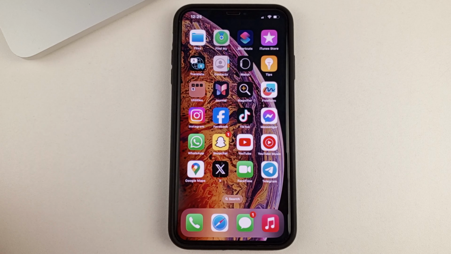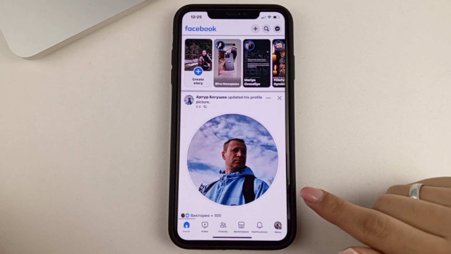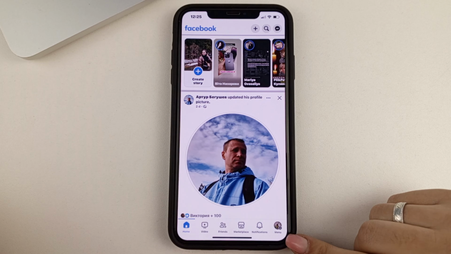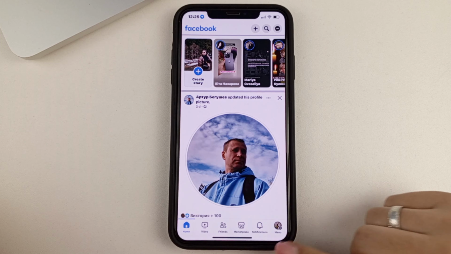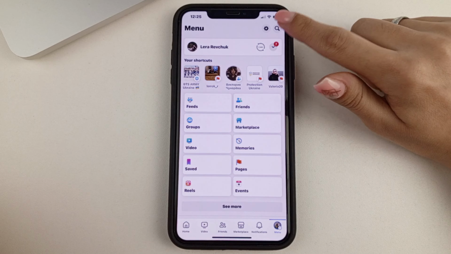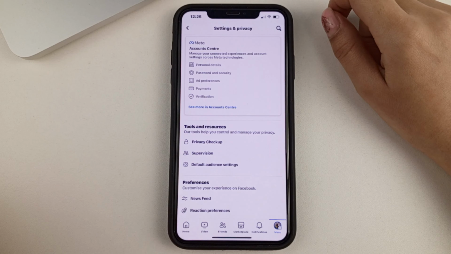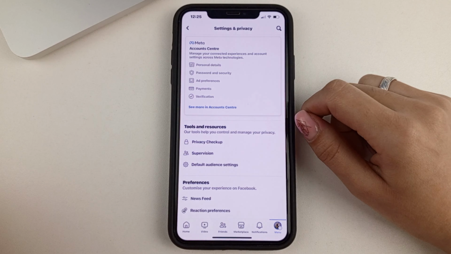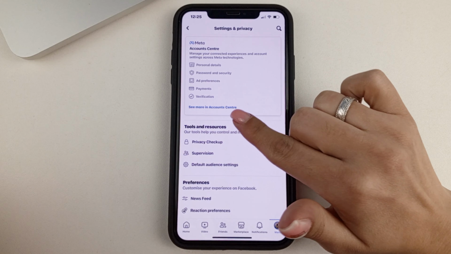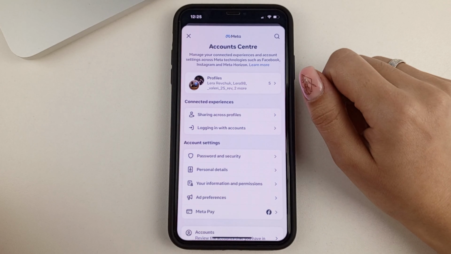Let's get started. To do that, we go to Facebook. On the home page in the lower right-hand corner, we click on the menu function. Next, in the upper right corner, we click on the gear to go to Facebook settings. Here we need to go to the Meta Account Center. Okay, great.